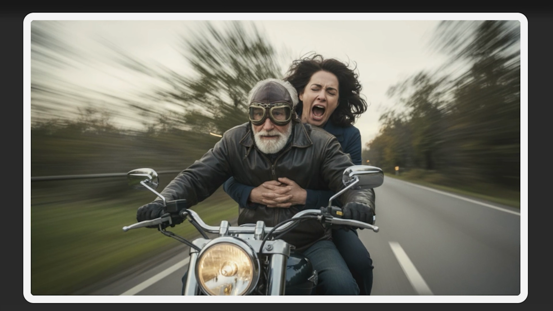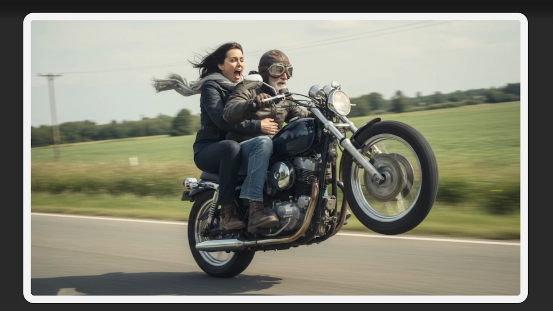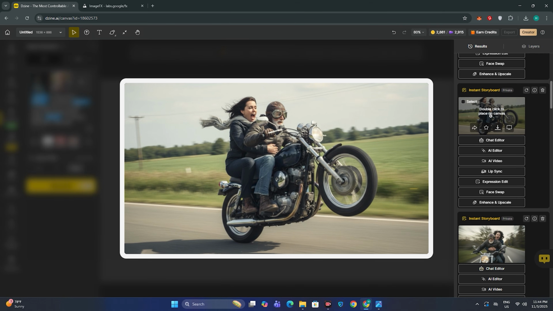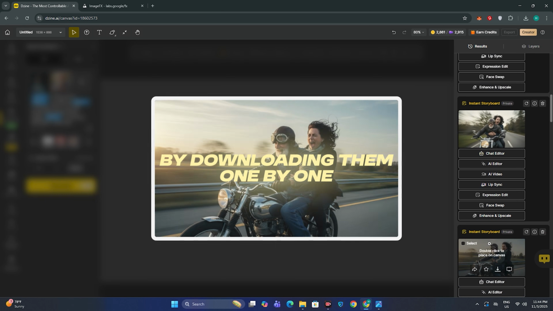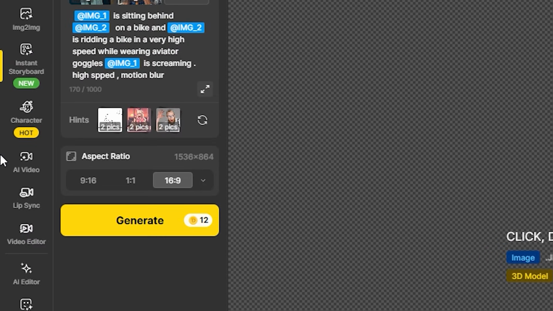You can also capture the images from multiple angles. And here our old man is trying to impress the woman with a wheelie. That's interesting. You can capture the images from multiple different angles while keeping the multiple characters consistent. You can animate all of them manually by downloading them one by one. But if you don't want to go through this process, you can switch to the AI video section.